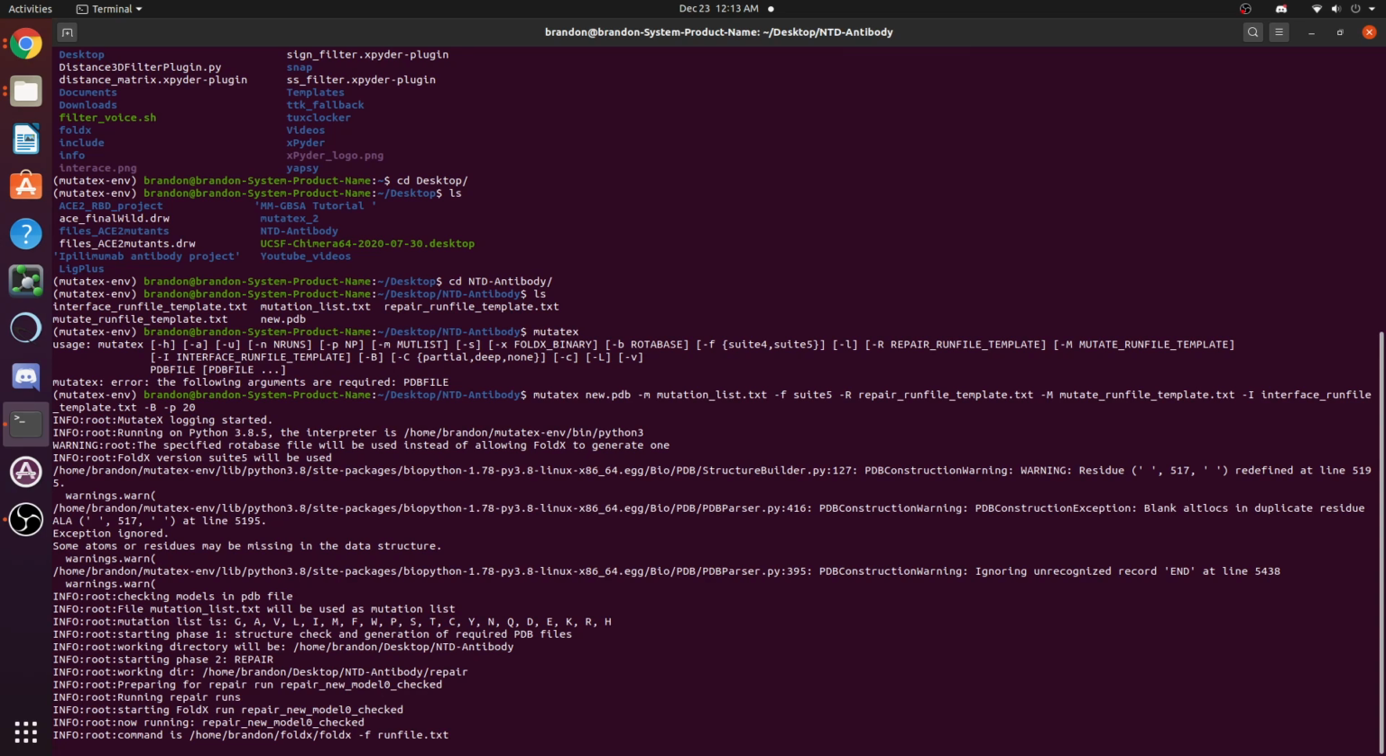So we have a few errors, but looks like nothing major. It's checking files in the PDB. It's finding the mutation list. These are the 20 amino acids that it will use. Structure check and generation. It's making a repair directory. And now it's running the repairs.